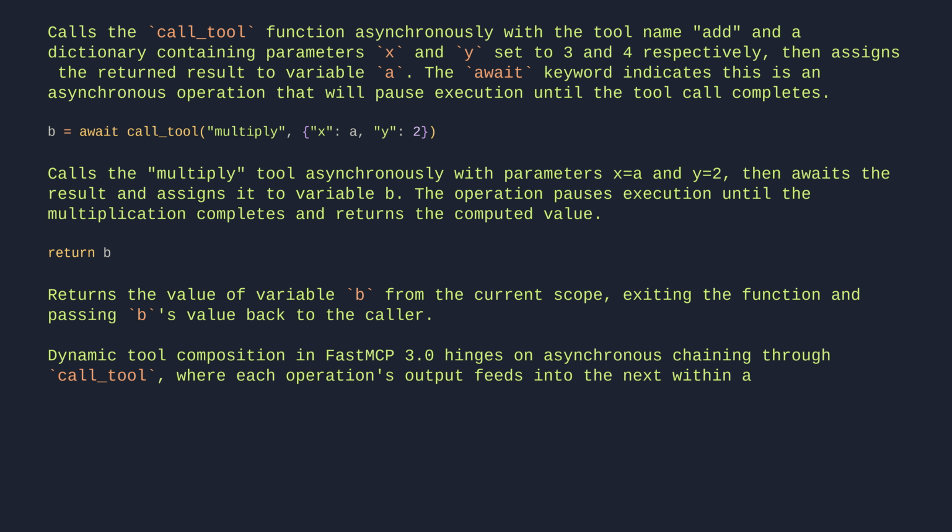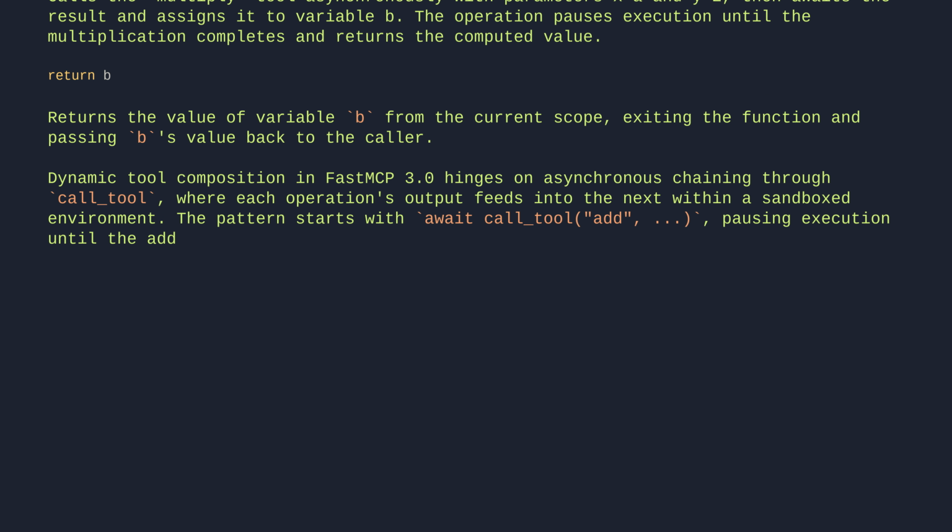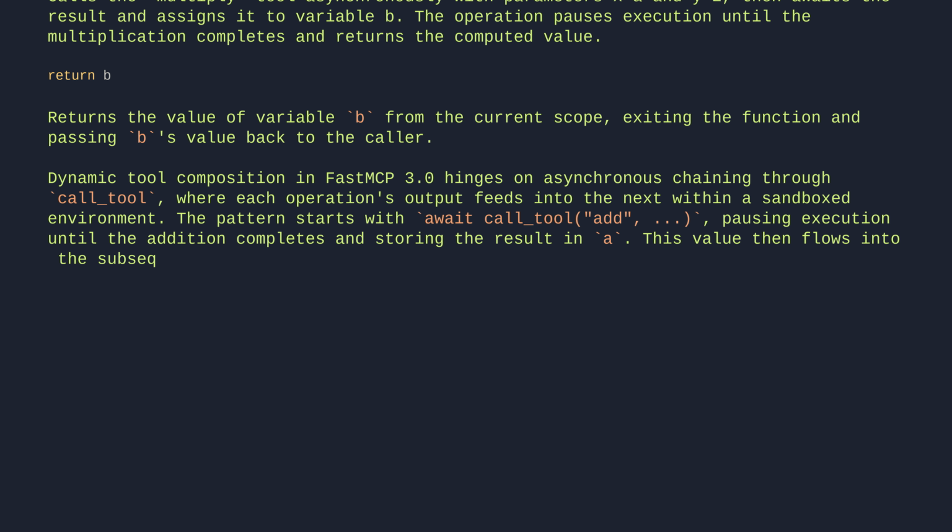Dynamic tool composition in FastMCP3 hinges on asynchronous chaining through call tool, where each operation's output feeds into the next within a sandboxed environment. The pattern starts with await call tool add, pausing execution until the addition completes and storing the result in a. This value then flows into the subsequent multiply call, demonstrating how sequential dependencies are managed via await.